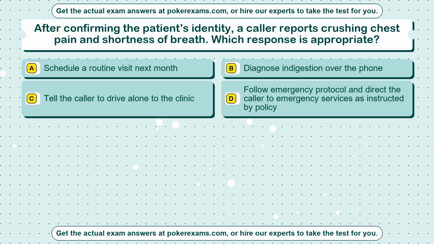Question 10. After confirming the patient's identity, a caller reports crushing chest pain and shortness of breath. Which response is appropriate? Option A, schedule a routine visit next month. Option B, diagnose indigestion over the phone. Option C, tell the caller to drive alone to the clinic. Option D, follow emergency protocol and direct the caller to emergency services as instructed by policy.